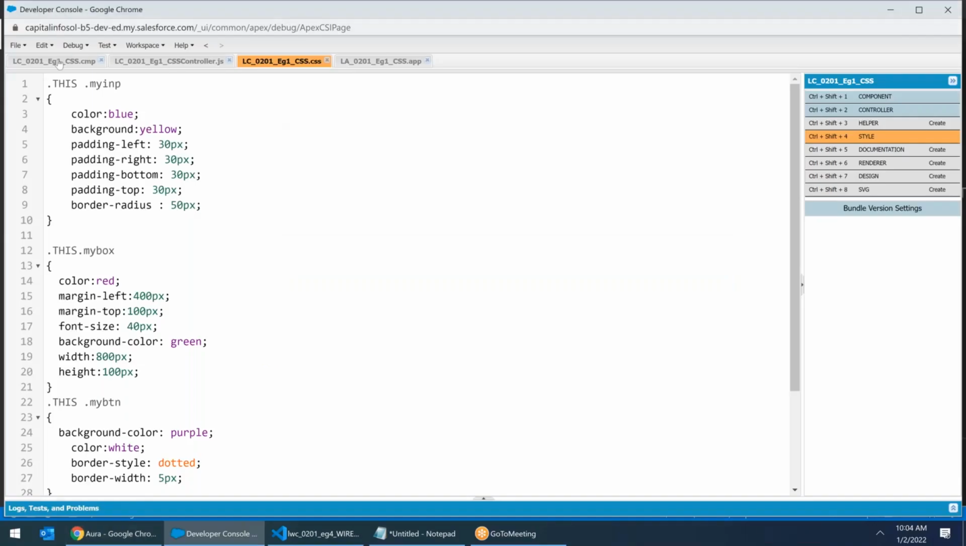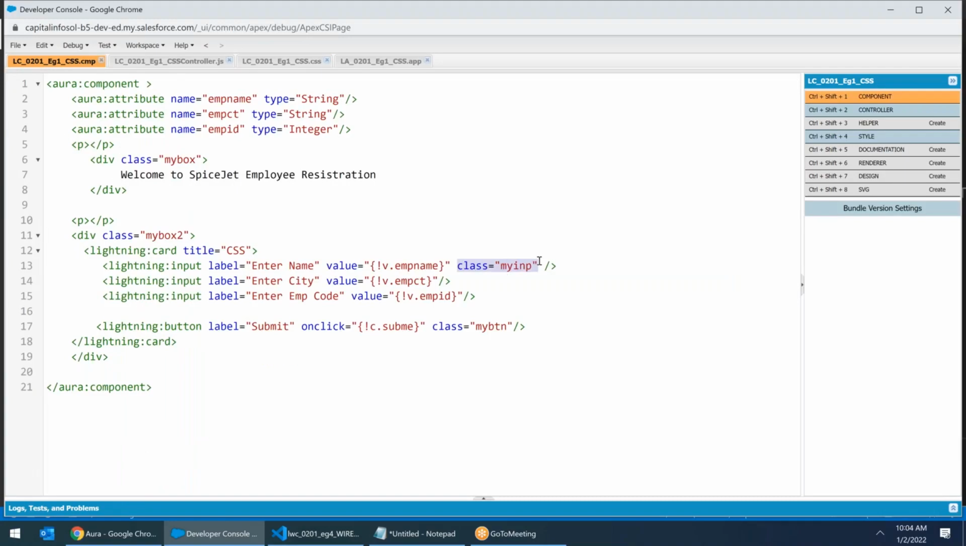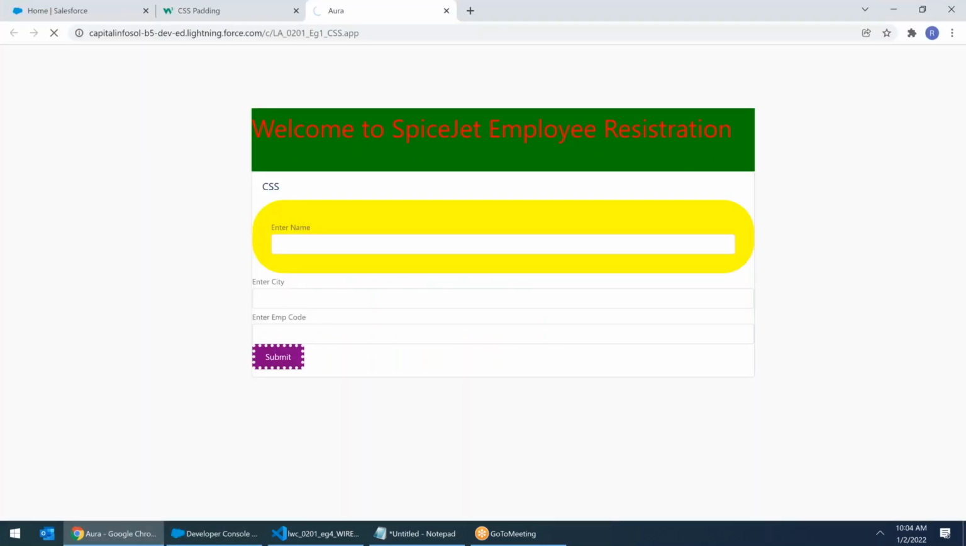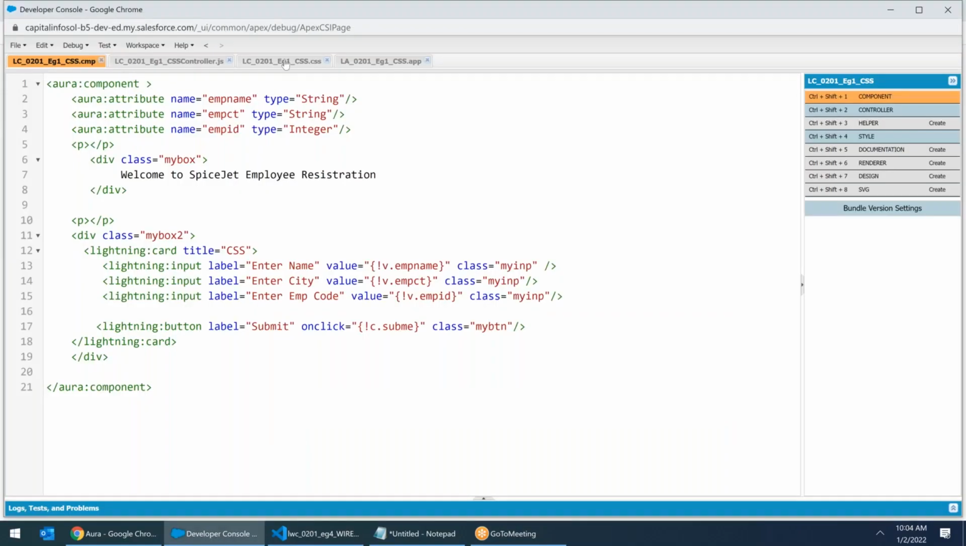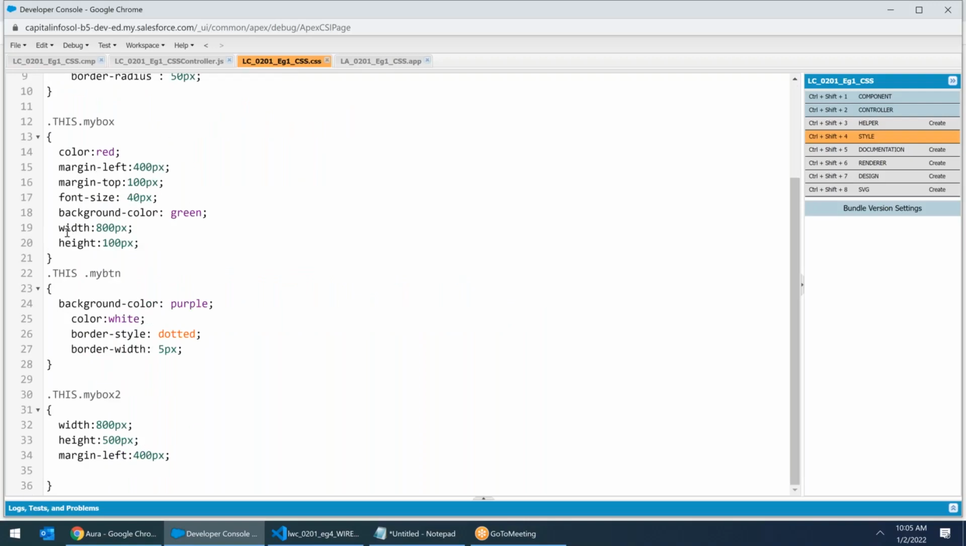I will say class equals, for all the three fields I'm implementing now. Class equals. Control S. Now next time when you go to see how this will look. See? Good, no? You can give any colors you want. Other than yellow, you can say pink. Pink will look more precise. Pink. Same way, the button also you can push.